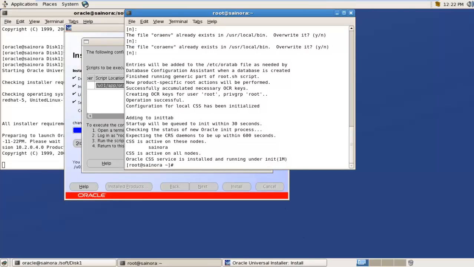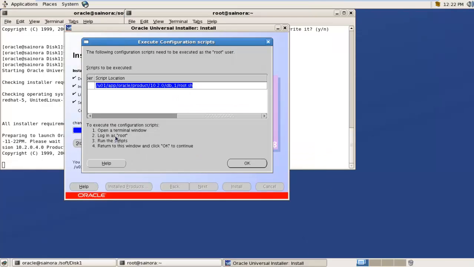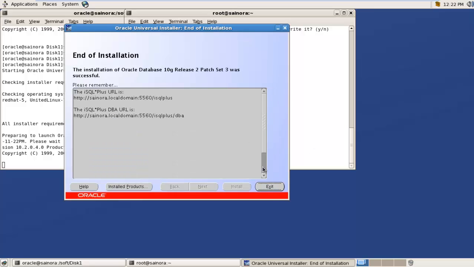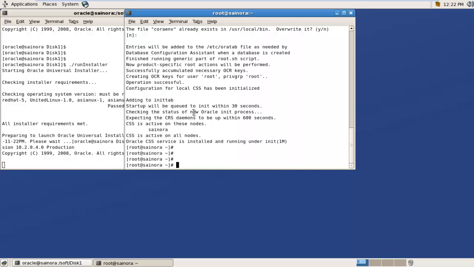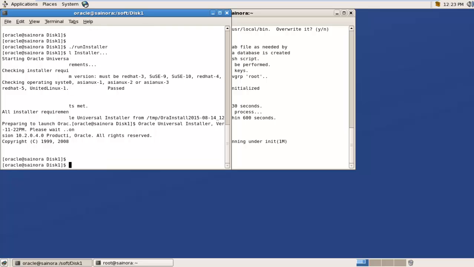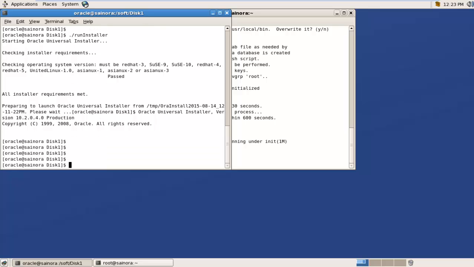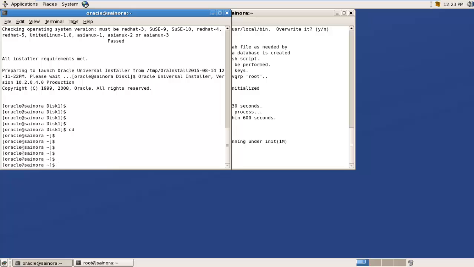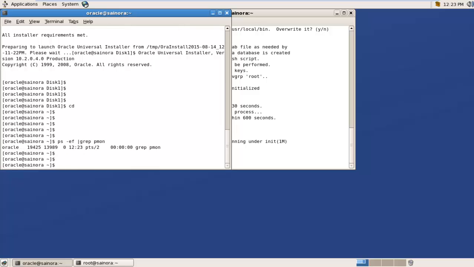Okay, it's done. Go back, click on OK. So the database is installed, but we need to upgrade. So for this, first we need to check whether ASM is started or not. ps -ef | grep pmon. So the ASM is not started. So first we need to start the ASM instance.